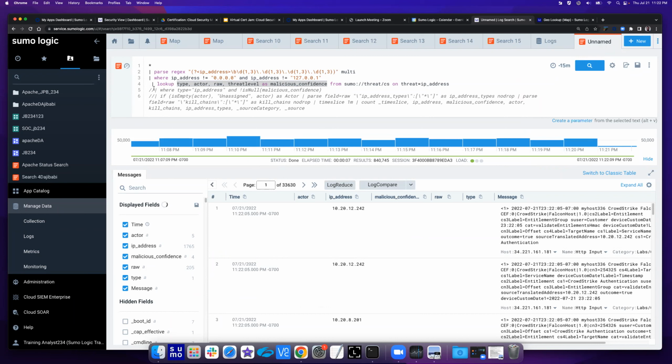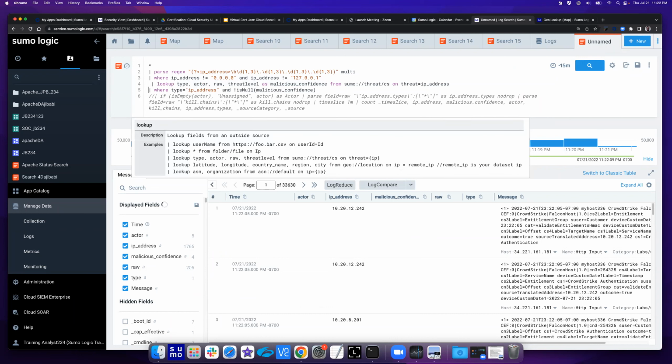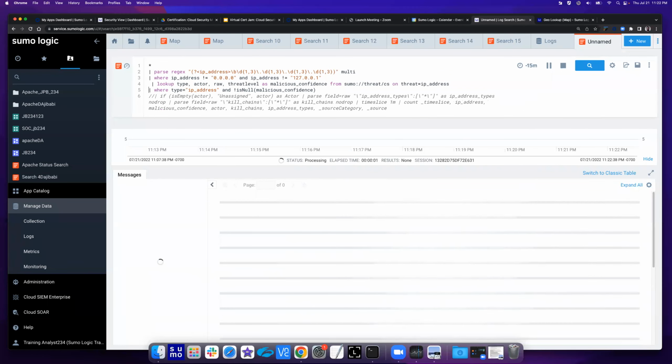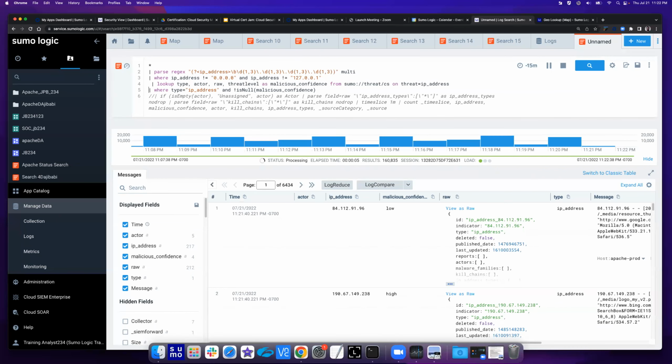Now this next line is going to say, basically, only show me results that have a malicious confidence. In this case, these IPs are not showing up. They're not being detected. Essentially, CrowdStrike doesn't know about them. So I want to say, only show me those that CrowdStrike knows about. Especially for demonstration purposes right now, I just want to show you how the system works. And so now I'm starting to see that.